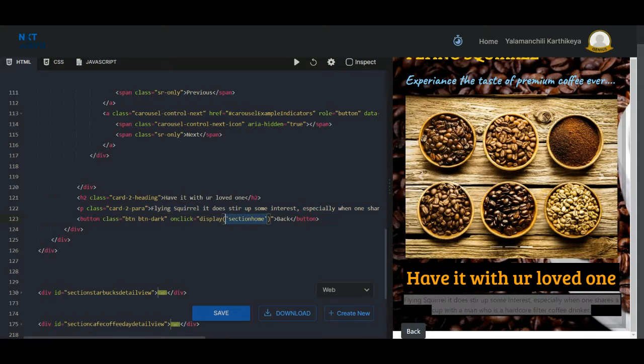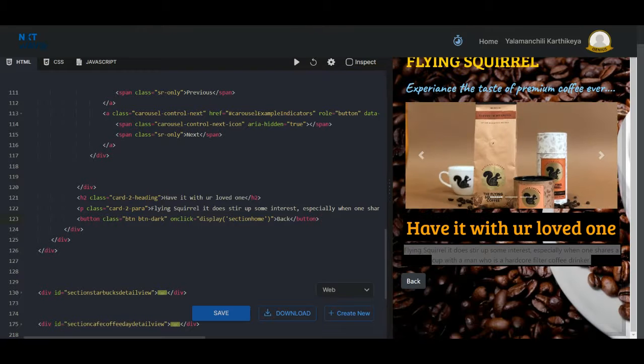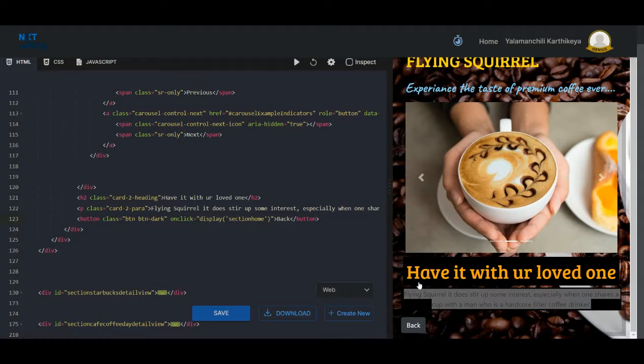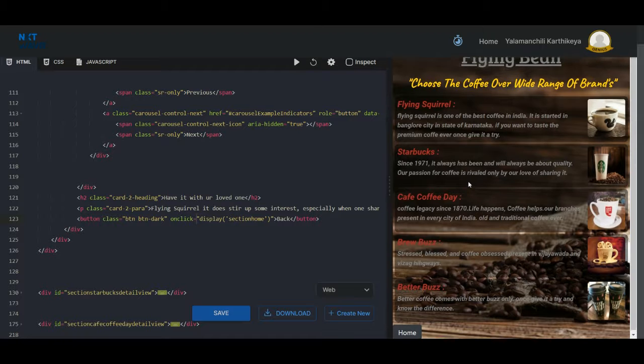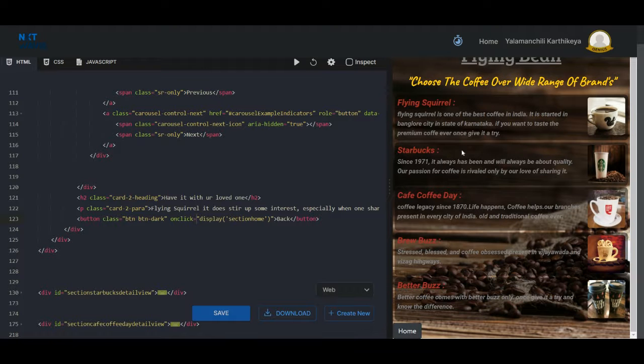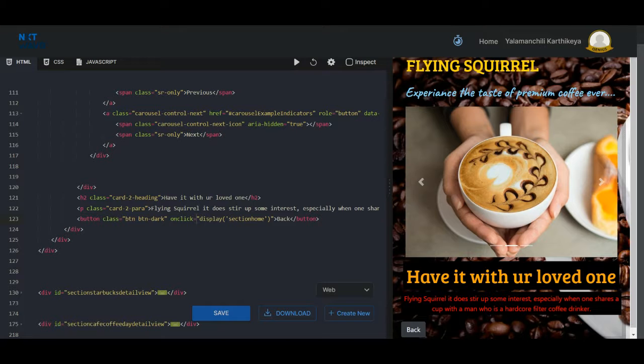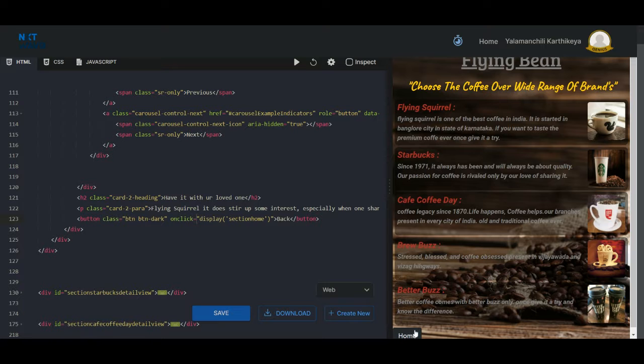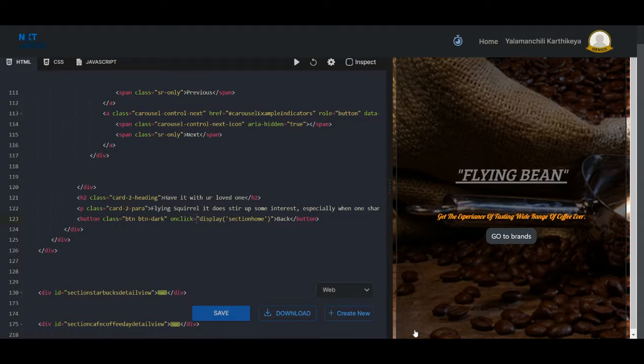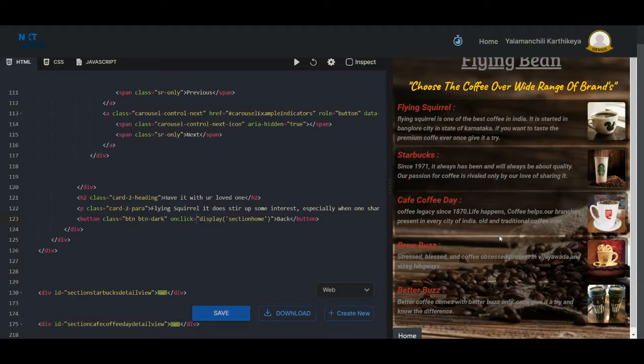And next, for the button, I am having a back button. This is the back button. For that I gave onclick display section home. That means if I click this, it should go to section home. Section home is where all the cards are present. Here, as we have the home button, in a similar way here also I have the back button. If you click back, it goes to the all cards container place. If I click home here, it goes to the main home page.